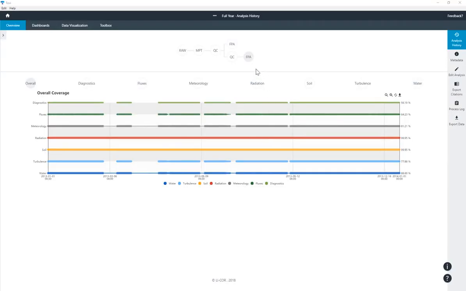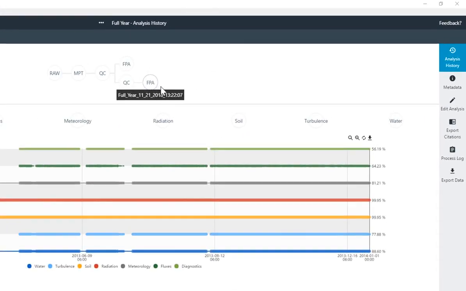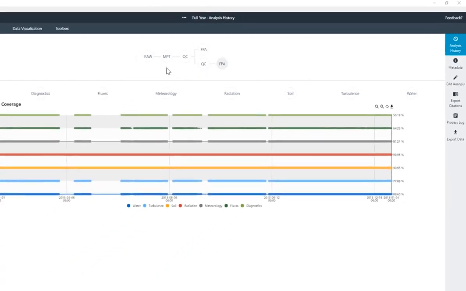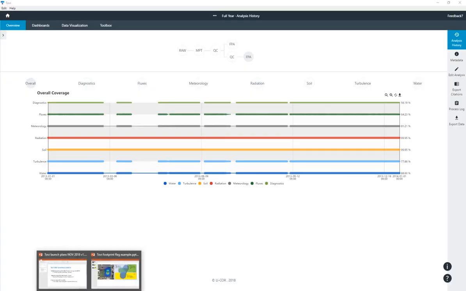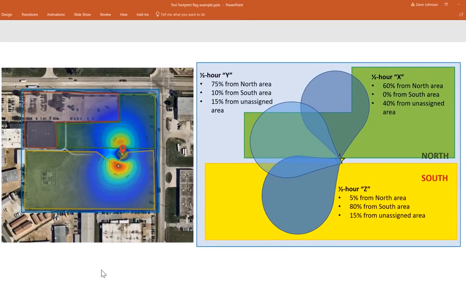Now to use this tool, you will have previously had to run the footprint analysis tool. And if you look at your analysis history up here, you should have a node here that indicates that you've run the footprint analysis tool. Now to better explain how the footprint flux allocation works, I'm going to exit out of the software here real quick to show you a schematic of how this tool best works.